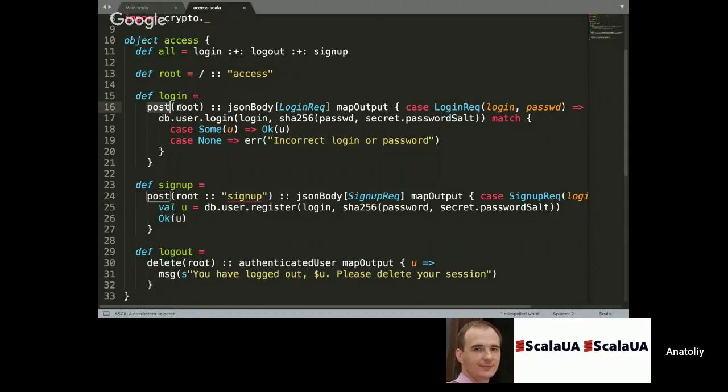But once we pass it to the post function, the result of the post function over the root will be another endpoint that is only able to handle the post request to this address. After that, we have another sequential combination of this post request to the root endpoint and another endpoint. And this endpoint is called JSON body of login request.